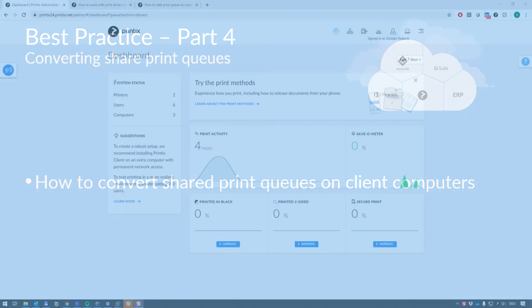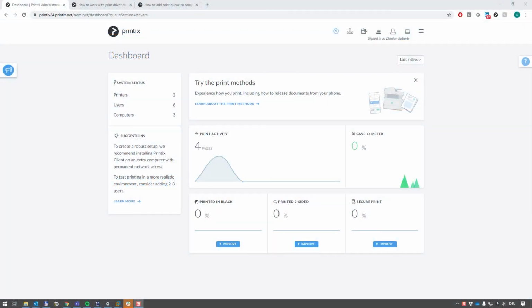user. In the last part of this Best Practices series, we took a look at what happens when you add a print server to an existing Printix tenant, especially what happens with the printer queues that are set up on that print server. This time we'll have a look at what happens with the printer queues that you might have shared across your client computers that are still hosted on your print server.